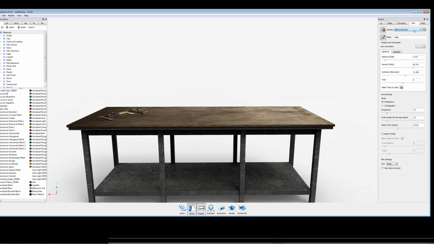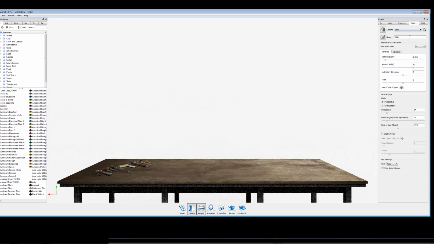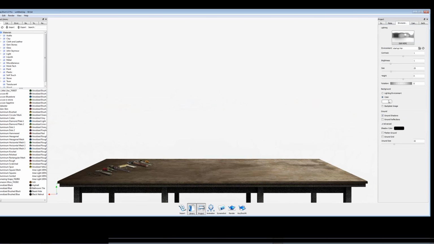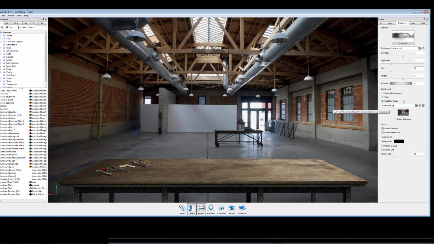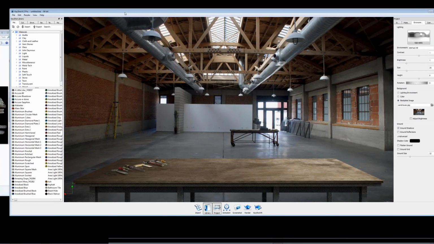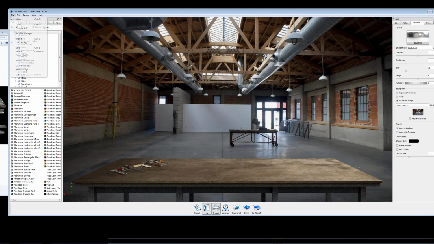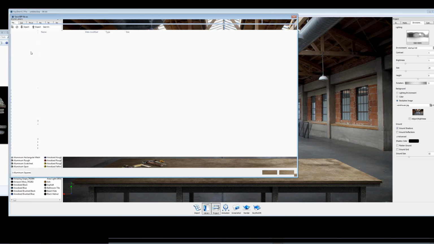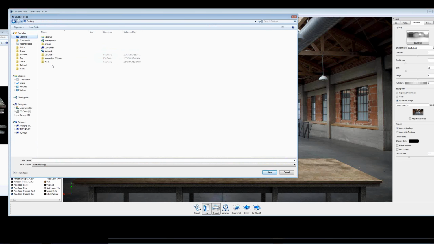So let's go back to our saved camera and show our backplate image again. Let's go ahead and save before anything happens. So we'll save this.